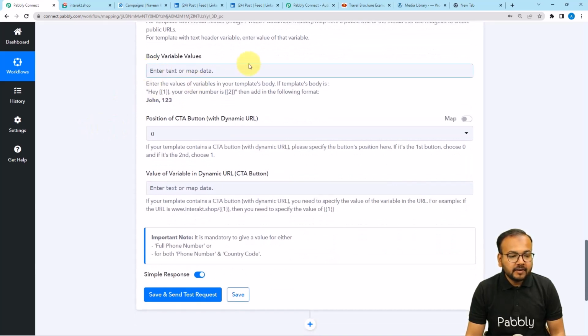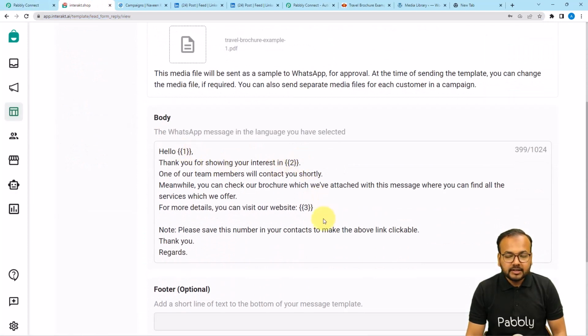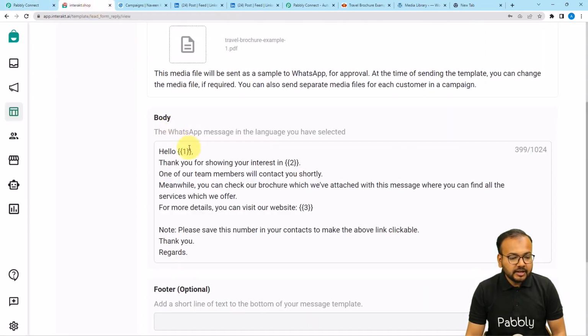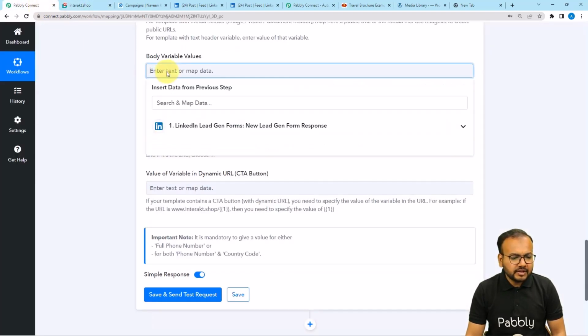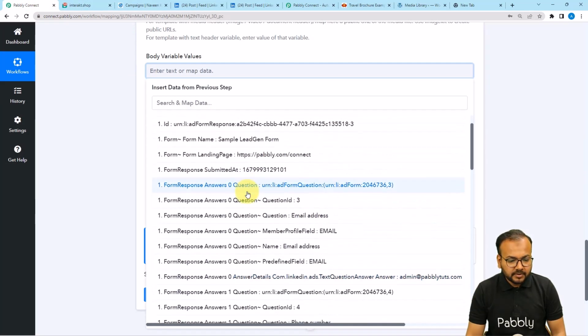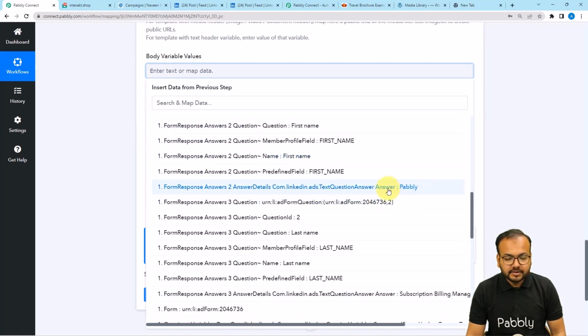Okay, then it will ask for the body variables value. Body variable means these placeholders 1, 2, and 3. These are called body variables, and you have to place the values of these three things separated by commas in this field. So first value is for the name of the person to whom we are sending the message. So you'll get the name from the first step. Just map the name that you got from the first step. All right, this is the first name. I'm just going to map the first name only.